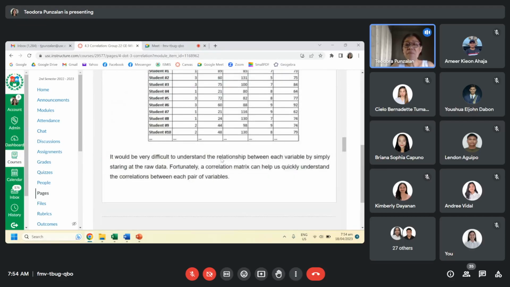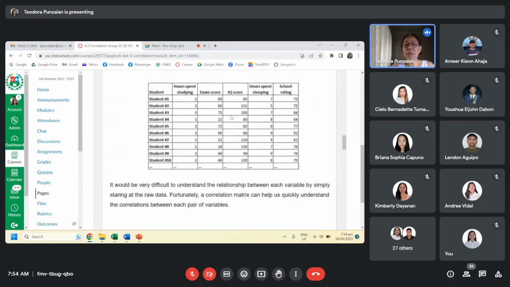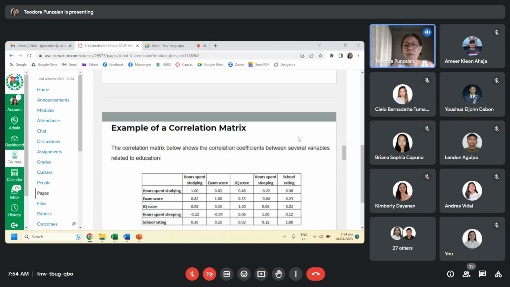It would be very difficult to understand the relationship between variables by simply staring at the raw data. Even if you know the correlation coefficient formula, it takes very long to compute the correlation between two variables, how much more for a number of variables. And in reality, class, there should be so many variables to be studied, not just two, three, four, five. Okay? Sige. So, may I go back?